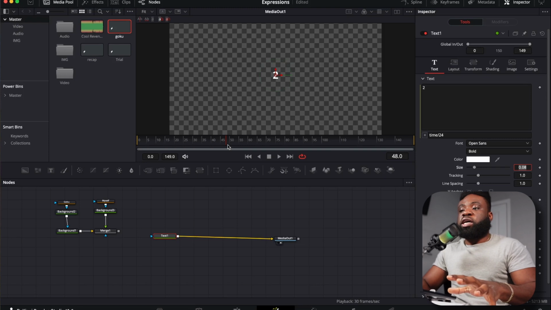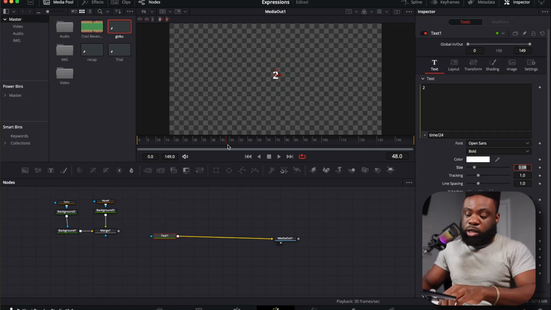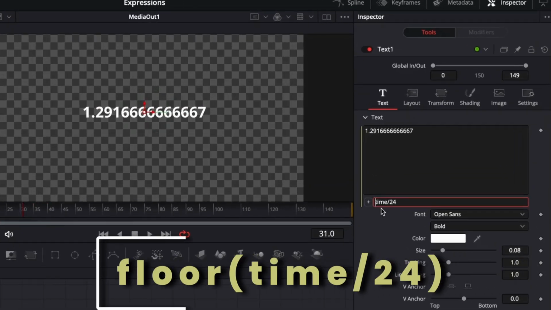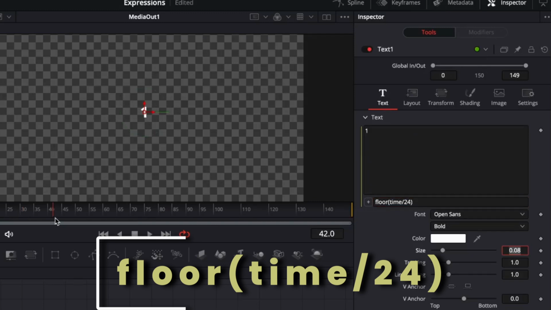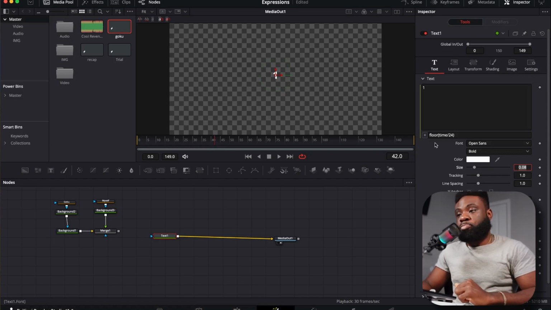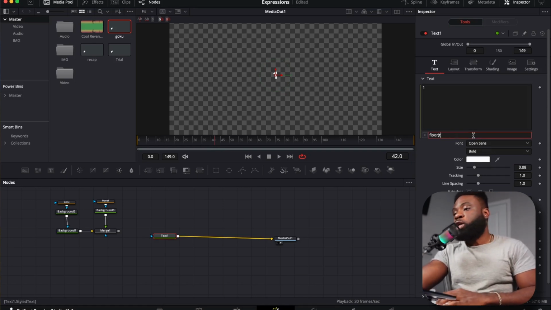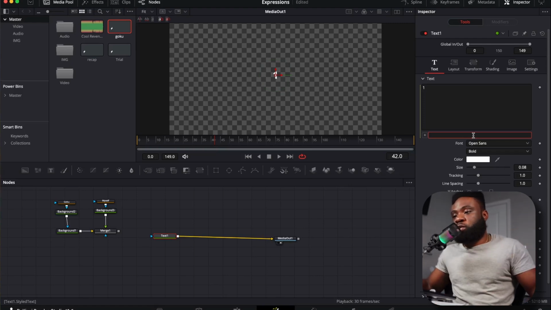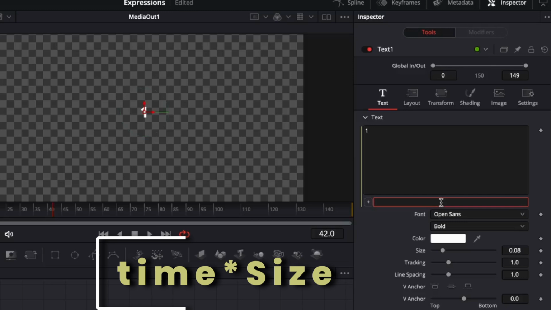So time divided by 24, time is usually the frame. If you want to remove the decimals, you simply use floor, and open and close brackets. We no longer have decimals, just integers. That's cool. We could decide to play with expressions here now. We could multiply time with, let's say, size. We could do time multiplied by size.